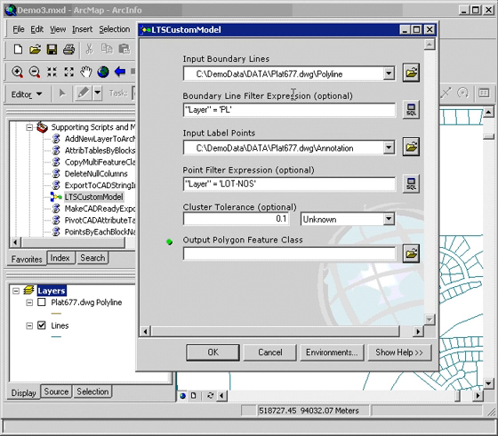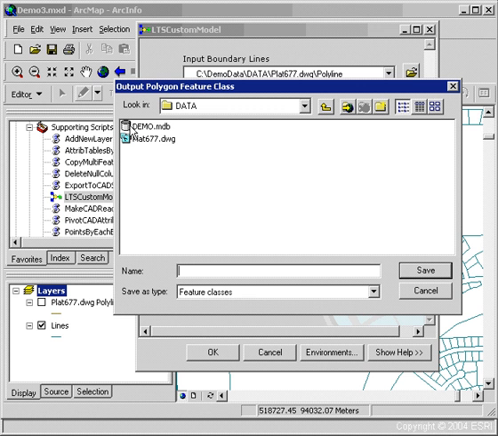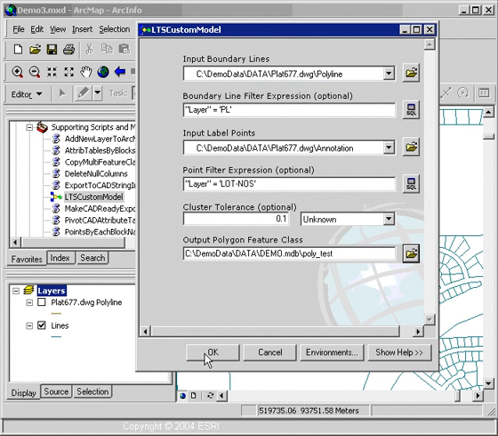As you can see, I've populated some of the inputs already. And what this tells you is that my input boundary lines are that polyline CAD data source. I want to extract the property lines, which I know close. And I want to associate those property lines with some annotation information pulled in from the lot numbers layer. Just to make sure that all these polygons close, I've defined a fairly narrow cluster tolerance. And I'm now going to put this into the output geodatabase called poly test, save, and run this tool.